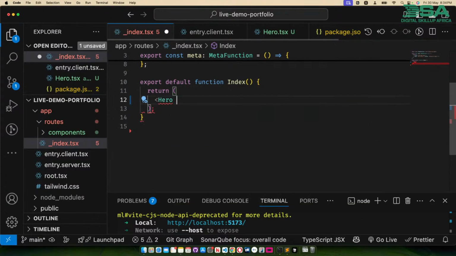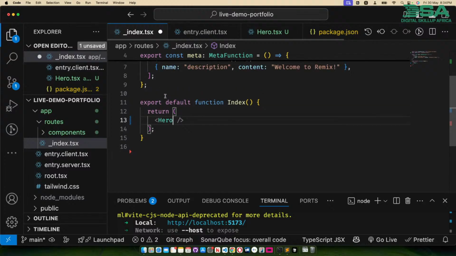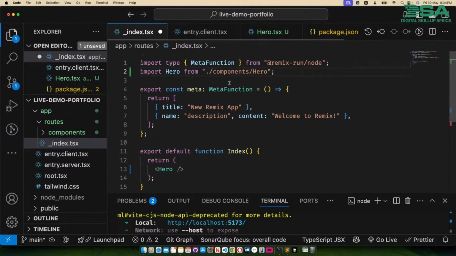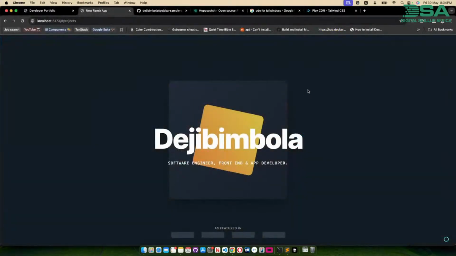So VS Code is doing autocomplete for me already. Let's see, yeah, it can do auto import as well. So you see it already imported components/hero for me. So if we go back to the page now, you see, yeah, this is a hero page already. I mean, as simple as that.